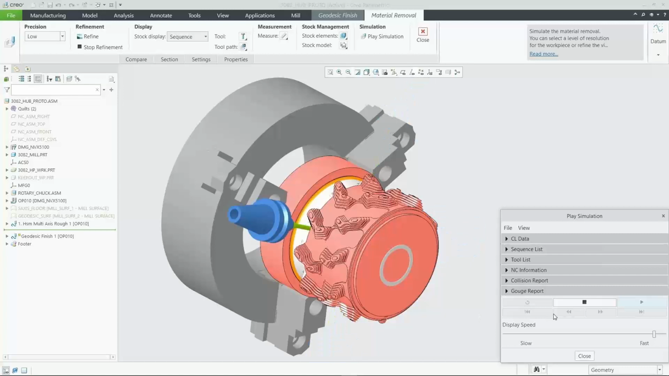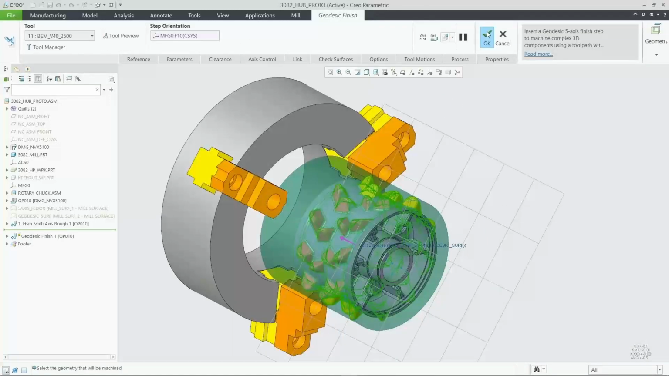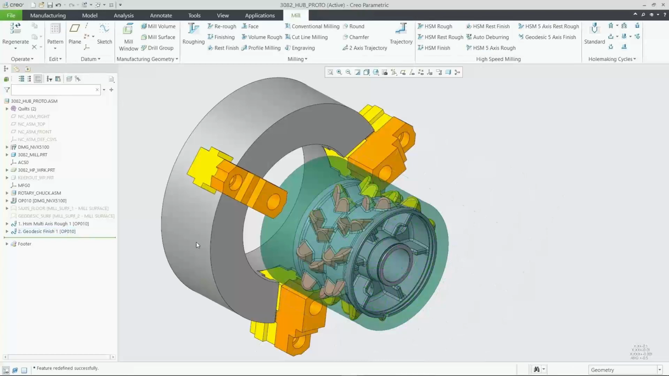All right, that looks pretty good here for my geodesic finish path. That's the first new capability that I want to show off. Next thing that I want to show off is working with in-process models.